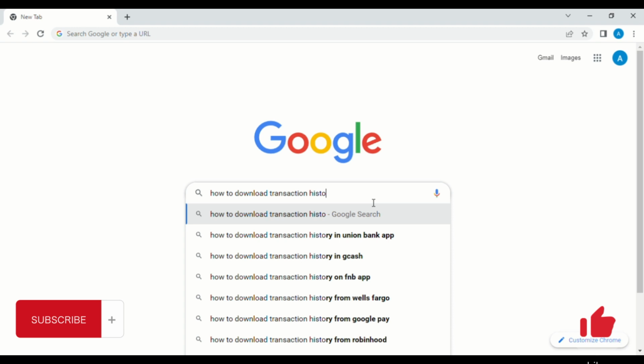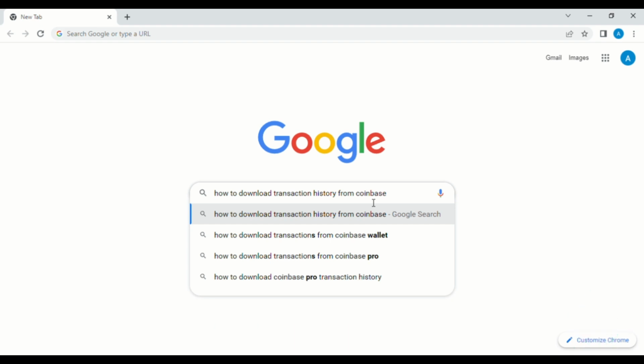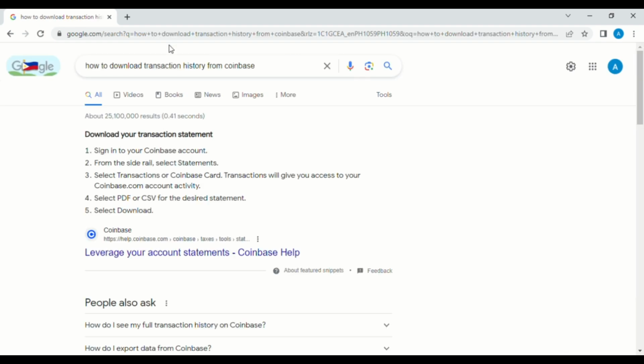To start, go to your favorite web browser and then search for how to download transaction history from Coinbase. And now you can see right here the step-by-step process. Now just click on this first option.